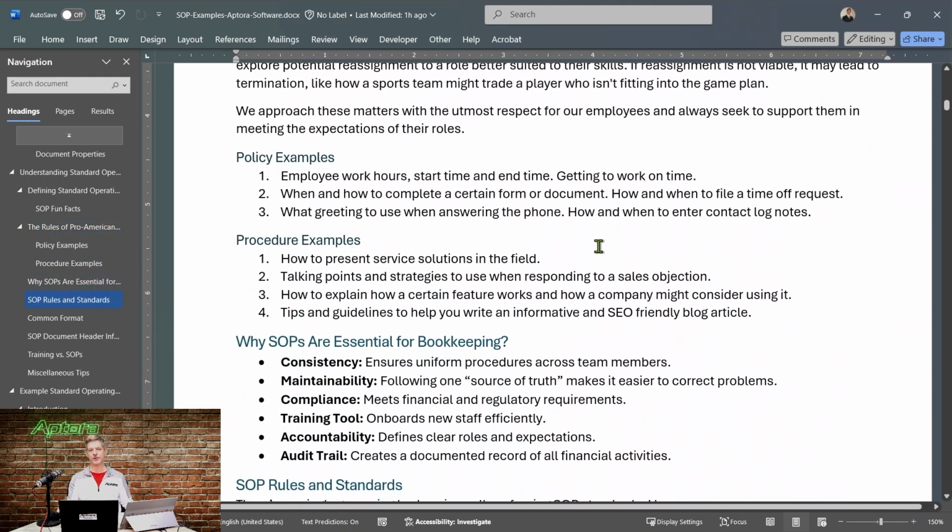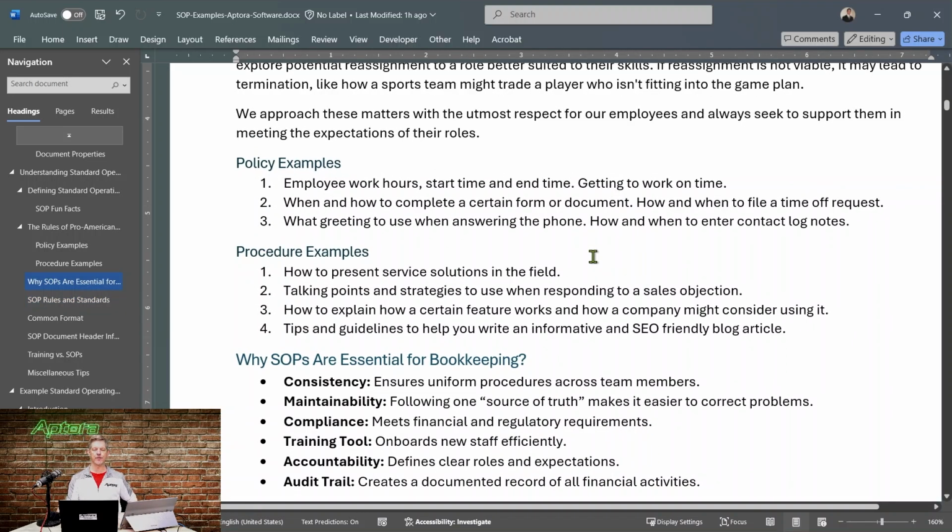Some examples of policy: employee work hours, start time, end time, getting to work on time, not being late, when and how to complete a certain form or a document, how and when to file a time off request or a request for vacation, what greeting to use when answering the phone, how and when to enter contact log notes. So the rule might be, thank you for calling Pro American Service. This is James. How may I help you? That's my rule. If that's the rule, then that's your policy. So policies are firm rules.